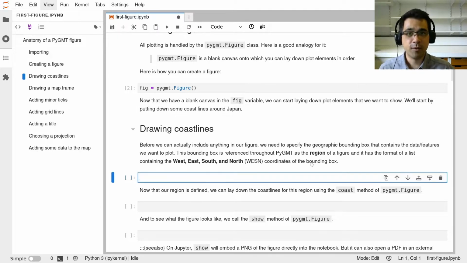So one of the first things you might want to do if you're doing mapping of any sort is to draw some coastlines of a particular region, right? And that's often a base map that you have to lay down before you can start putting on your data. So to first draw the coastlines, before we can do any of that, we need to define what the bounding regions of our study area are. So we need to know the east, the west, the south, and the north coordinates so that we can start drawing the figure, right? And in PyGMT, that's often going to be referred to as the region.